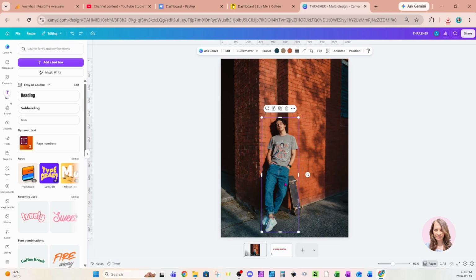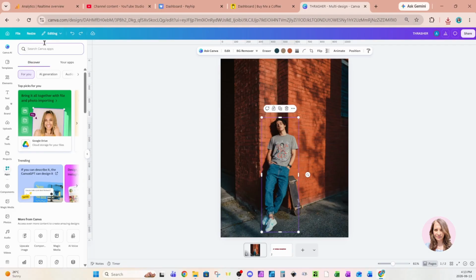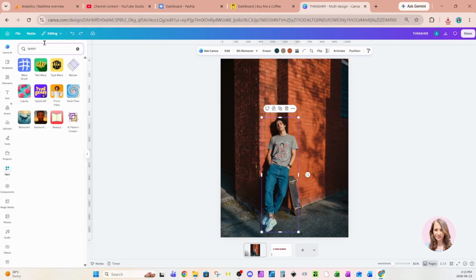But right now, what I want to do is I want to grab that text and wrap it around this wall. So I'm going to go to my apps and I'm going to search for a warping app. This is the app that I'm looking for. It's called Rewarp. And I want to say that this is such an amazing app created by a developer. His name is Festus. I hope I am saying that right. And this guy is a genius. So I'm going to click that.